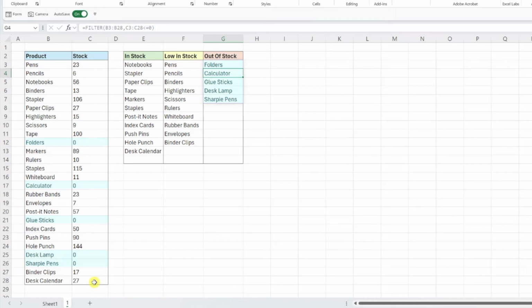The best part about this is that the tracker is dynamic and will automatically update as inventory changes. So if paperclip stock falls to 23, it will automatically be moved to the low in stock list. No more manually counting inventory here. This dynamic inventory tracker is an excellent way to stay on top of inventory and keep your customers happy.